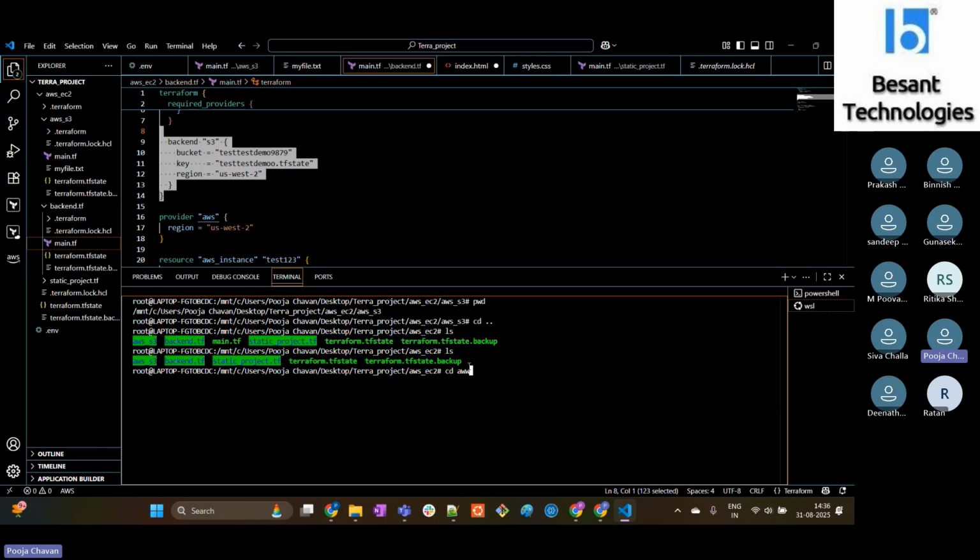I should do AWS underscore S3. Now you can see, from this I have entered into this directory. Then I will do ls. You can ignore this; you will not have all these files because you did not create them. You will have only one file, that is main.tf.